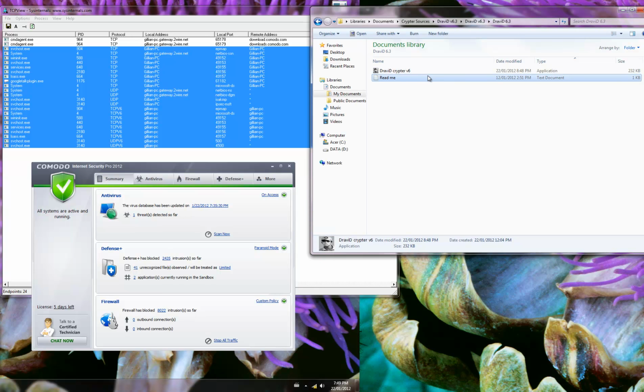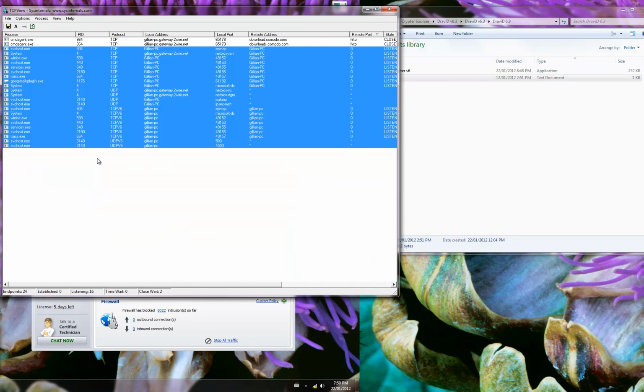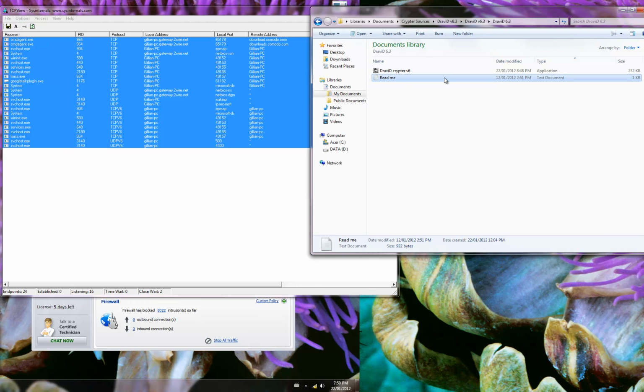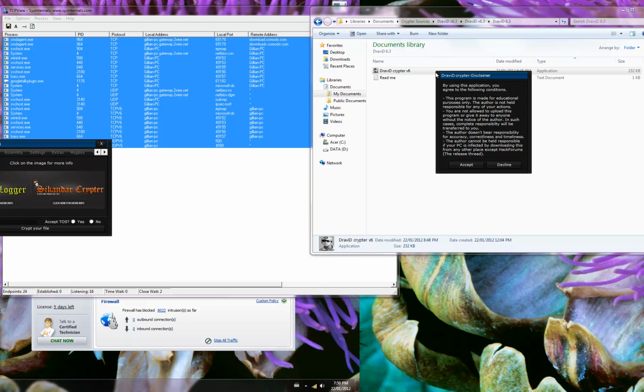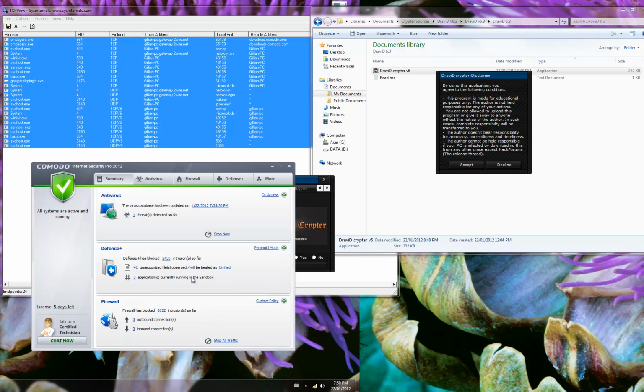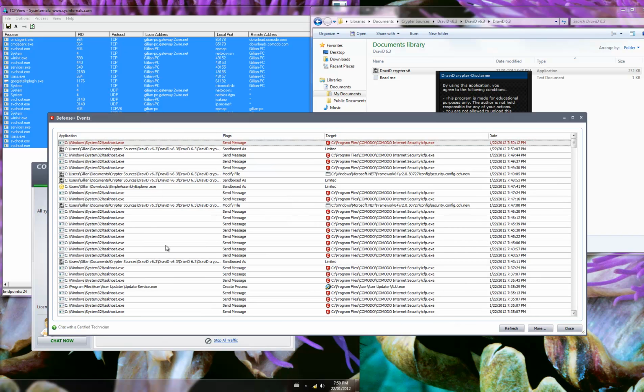But anyways, so we're going to open up DraviD Crypter. Keep an eye on the left, and if any new connections come up, we'll see it. So as I open it, notice there are no new connections yet. We're going to check the defense system and see if anything has been blocked lately. And nope, this one's fine.